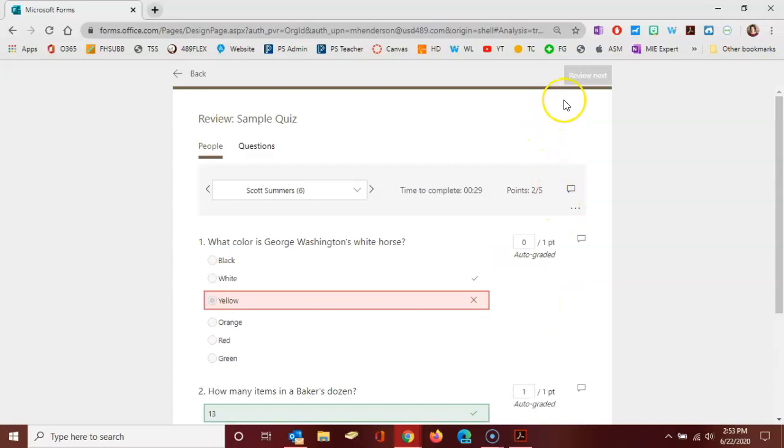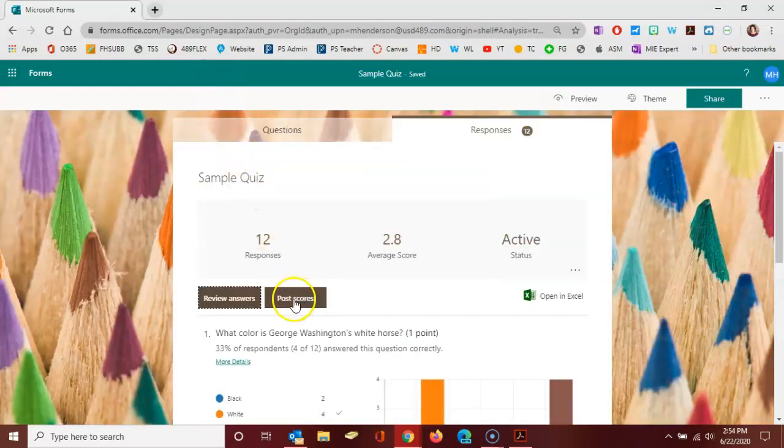As I'm moving through the questions, up here at the top, you'll notice that I can sift through respondents simply by clicking on the right and left arrows next to their name, and then quickly going through, seeing whose grades need to be updated before going back here and clicking to post their scores.